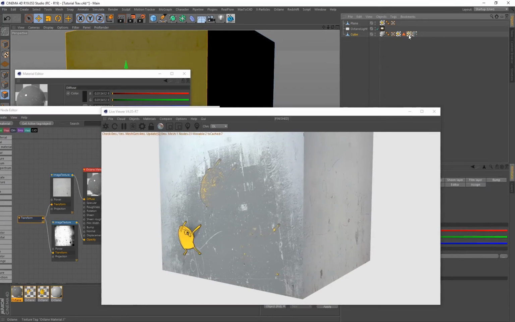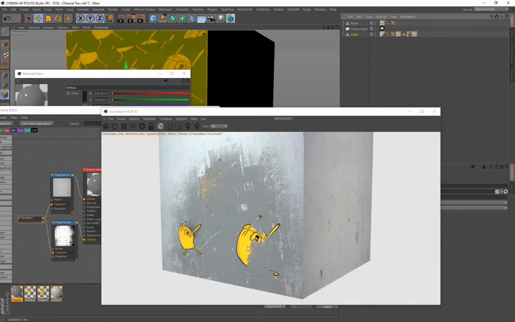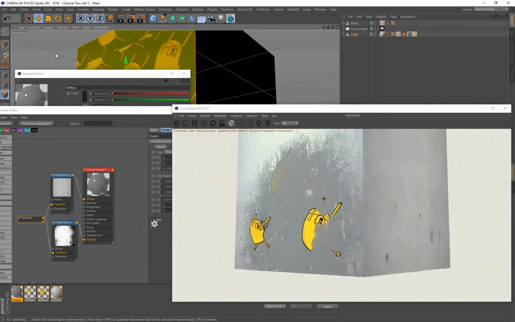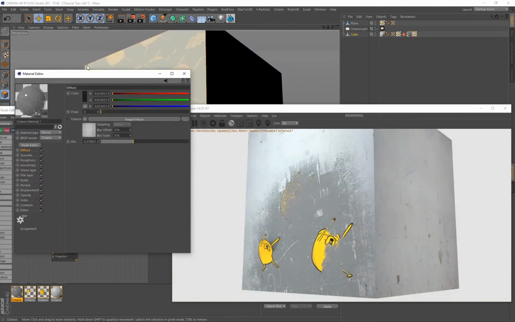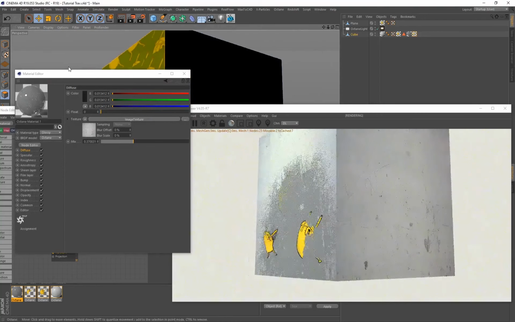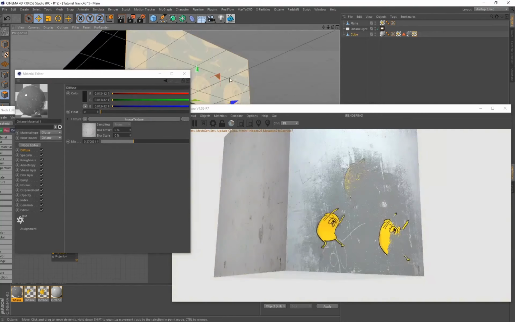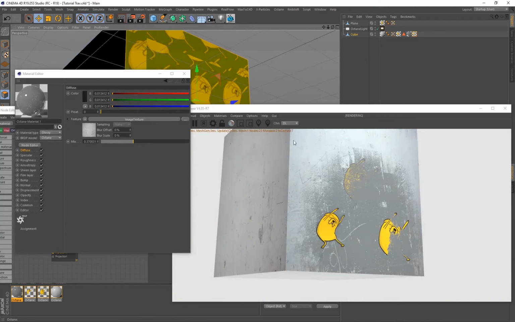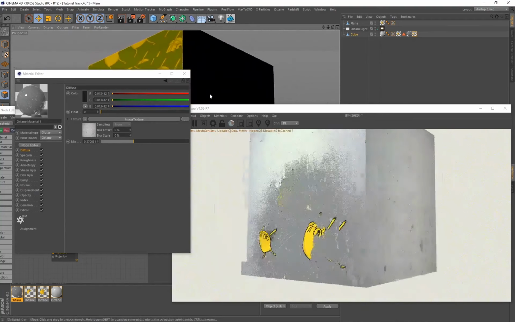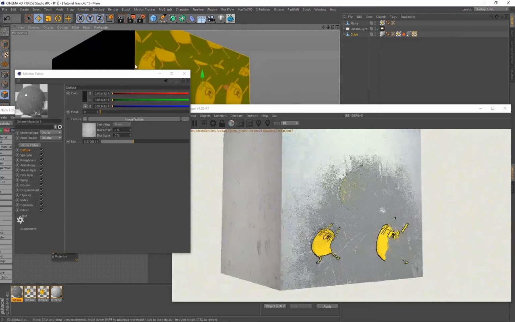Now again, if I take Jake over here and put him on top of this material, he's on top of the weathering, and the other Jake is underneath. So this is a fantastic way of even texturing an object using labels directly in Cinema 4D with Octane Render. So this is how I add a lot of variation to my materials without having to open up Substance Painter.